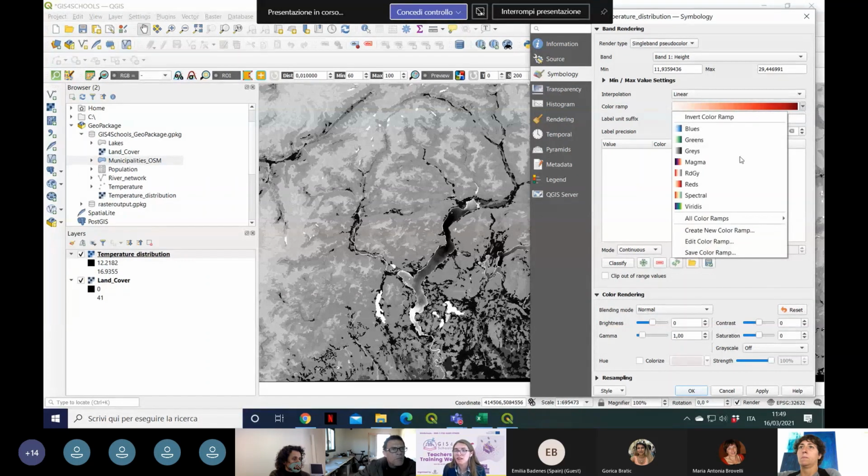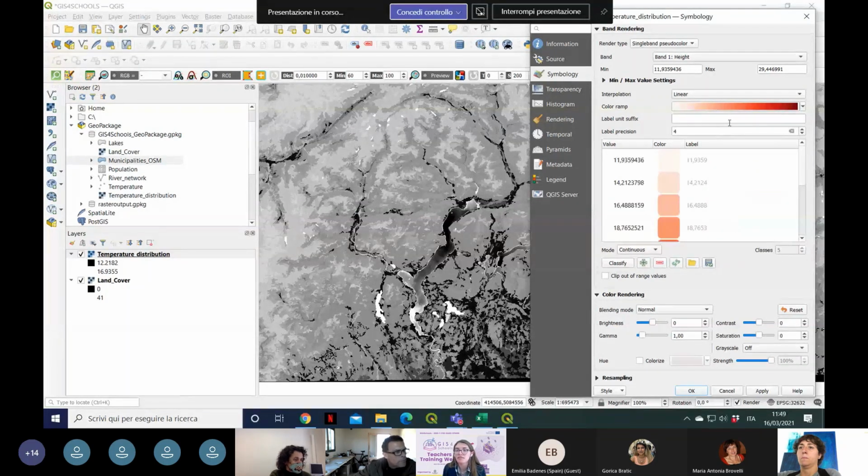Probably the reds one, the reds color ramp, because it is convenient to show temperatures, the distribution of temperatures. It is representative. So I have clicked on reds, and now you can see with mode continuous, it has chosen some values to which to interpolate the colors between. Now I click on apply.